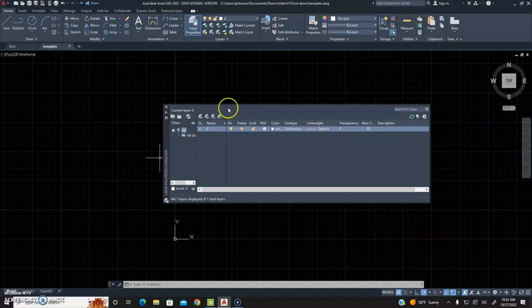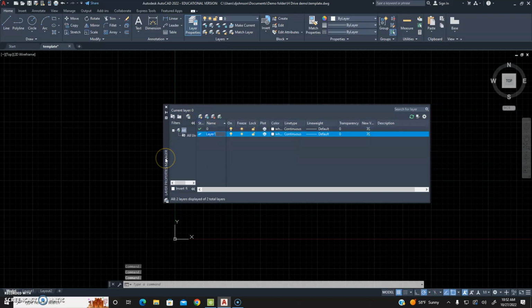So now we're going to add a new layer. So we're going to click on New Layer. So that's the one with the little kind of yellow-orange star. And we're going to call this first one Object.